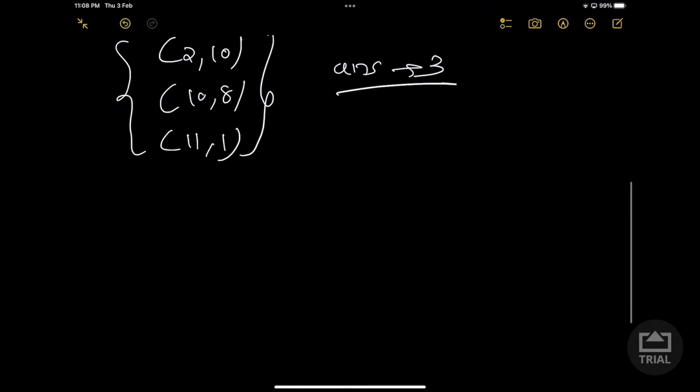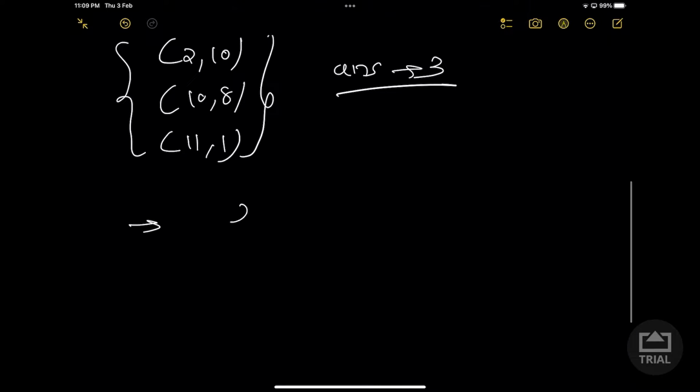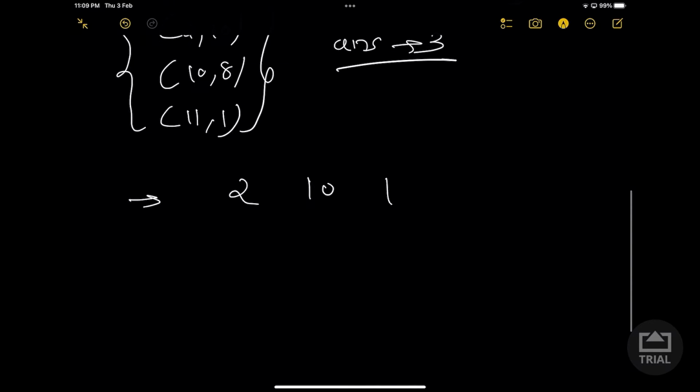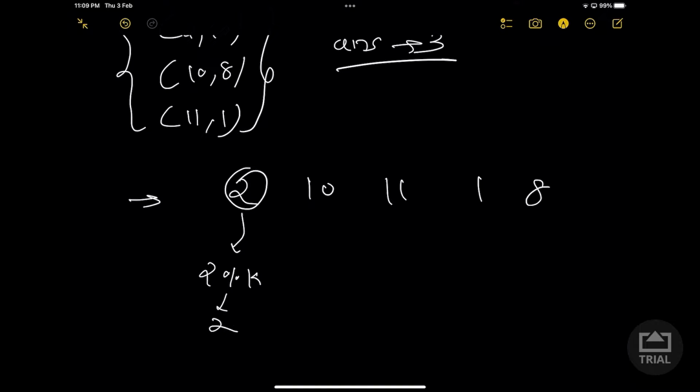So what we can do, the first step is, we will traverse through this array and replace every element with its mod k. For the first element, 2 is present, so we'll replace it with 2 mod k, which is 2 mod 6. So it will remain 2 only.